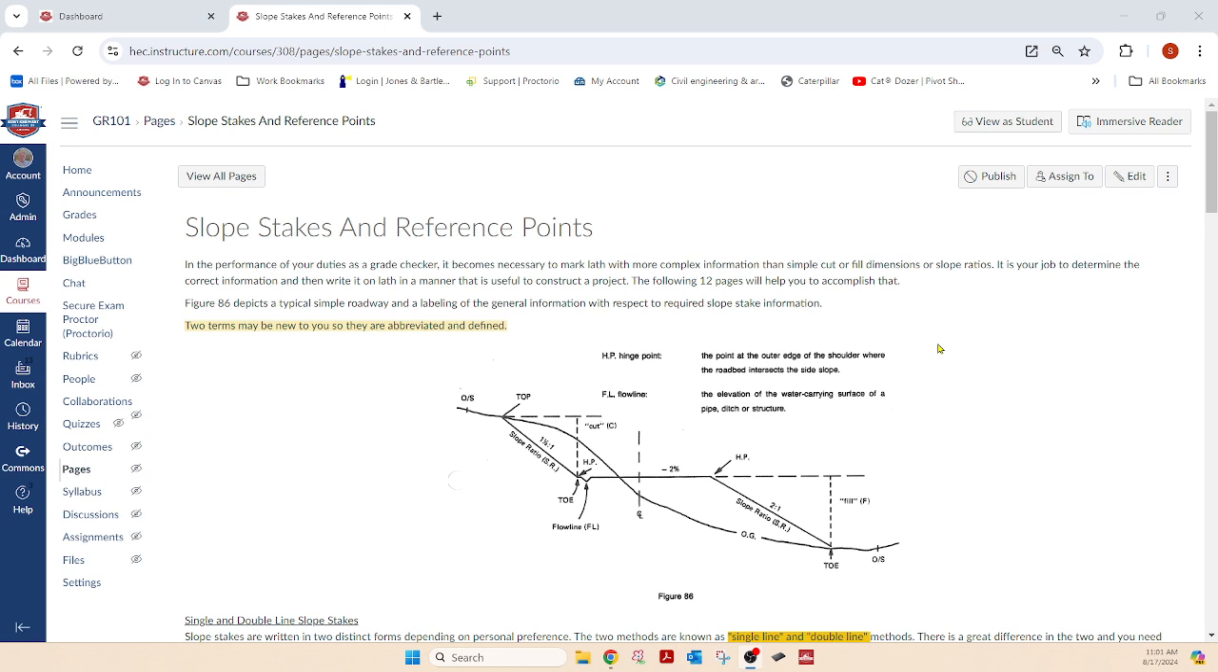There are 12 pages we're going to go through, and they're all going to be devoted to helping us understand how to interpret these stakes. We'll be looking at just a snapshot of a plan. In this case, it's a profile.